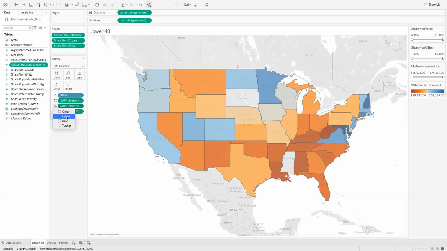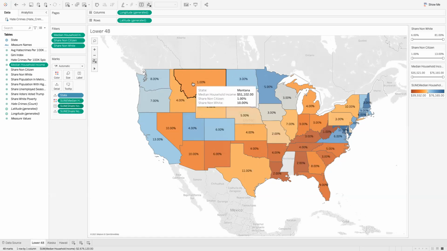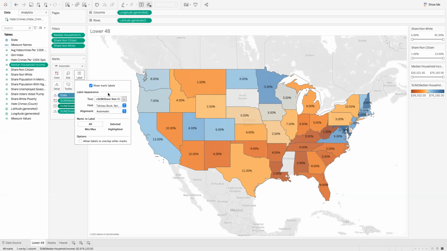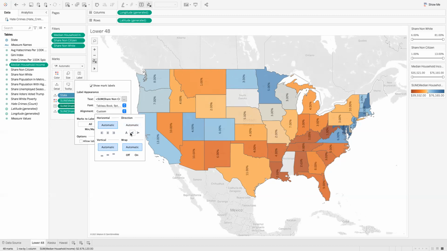For example, if I want these labels for the share non-citizen, I can click on label and do that as well. And when you click on label here, if I want it sideways, I can do that. Everything's customizable.